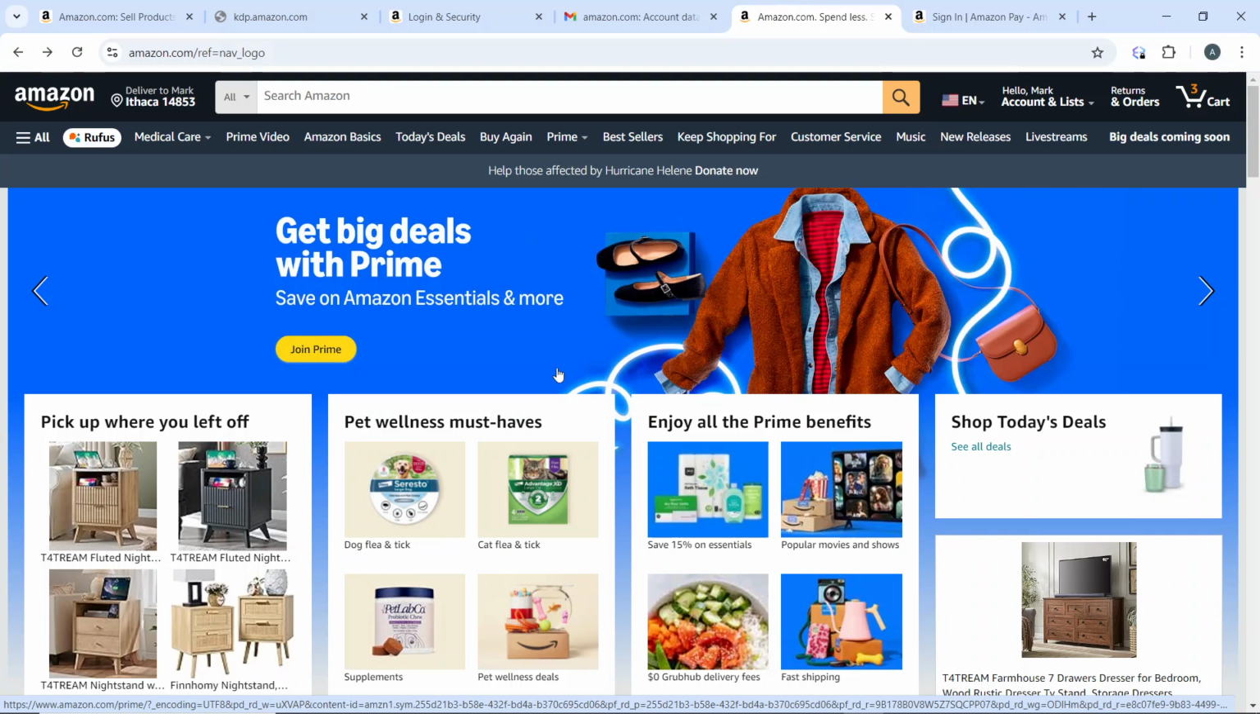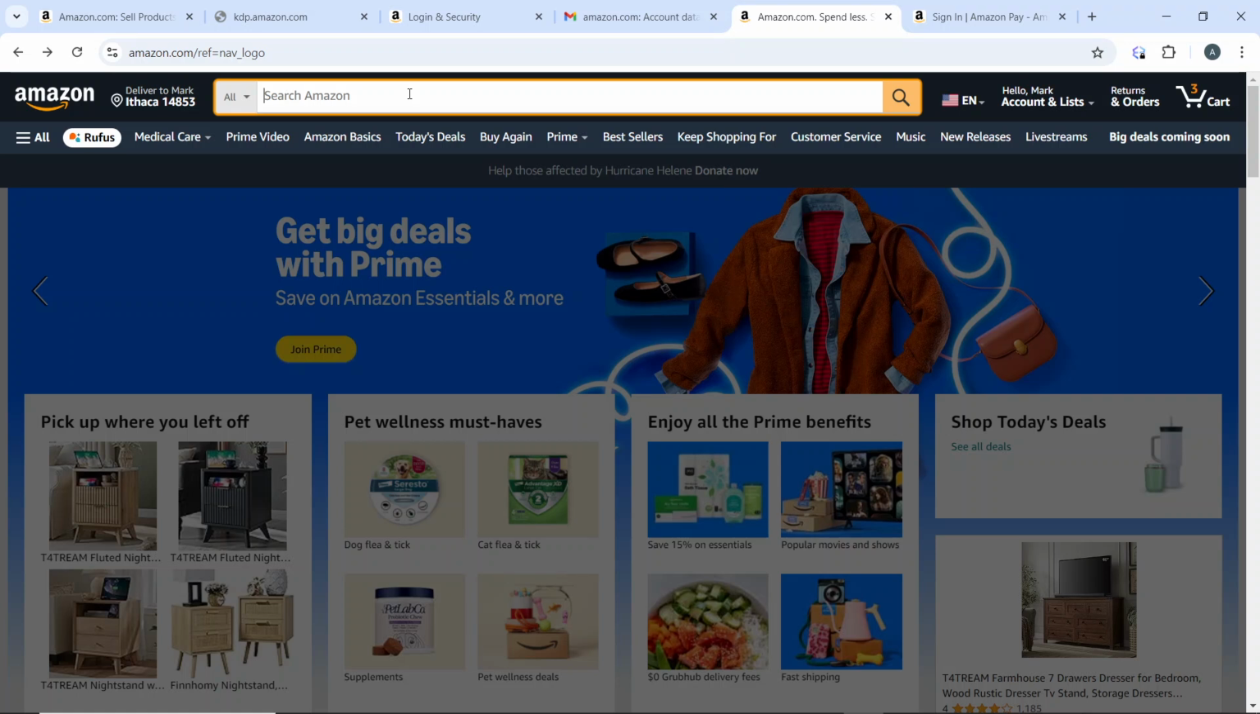The first thing you need to do is to open the Amazon web app at amazon.com and log into your account. Once you're logged in, it's going to take you to this homepage. Now from this homepage, head over to the search bar at the top of the screen. In the search bar, all you need to do is to type Amazon warehouse.